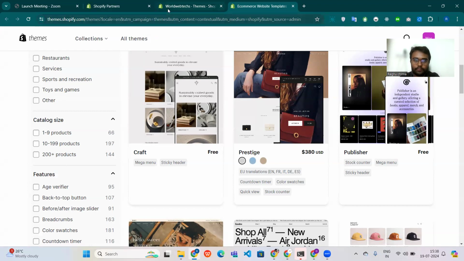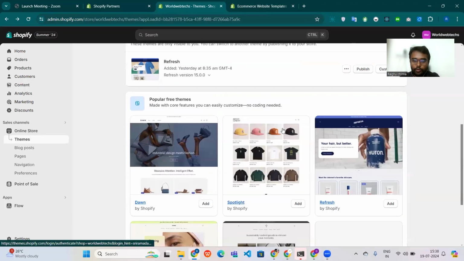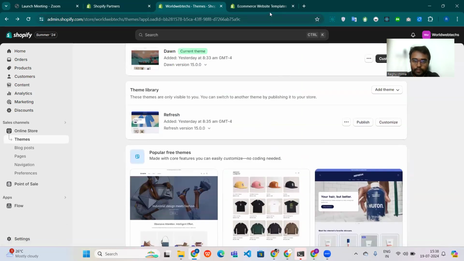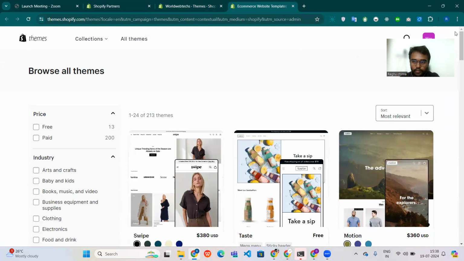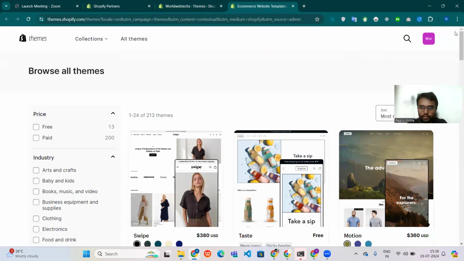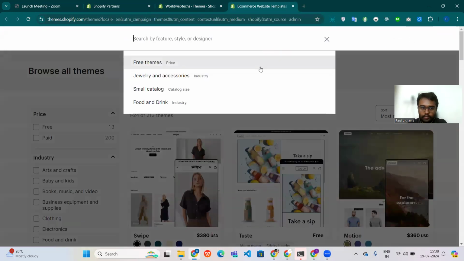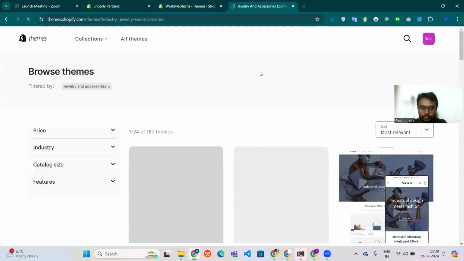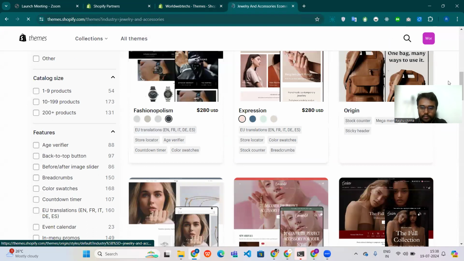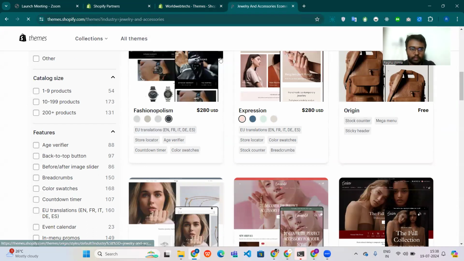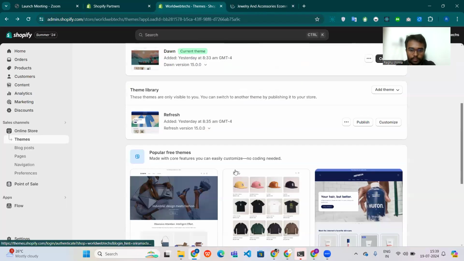So if you have a good developer, that's fine. From here, you can purchase your things. You can search here, then you can purchase. Got it? Then we'll go to the customization part.